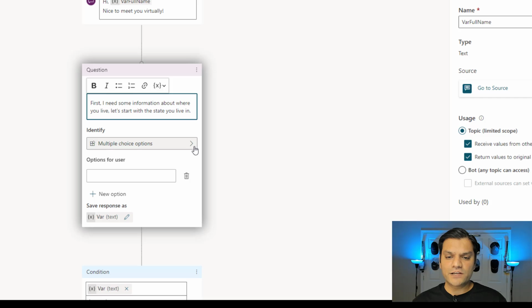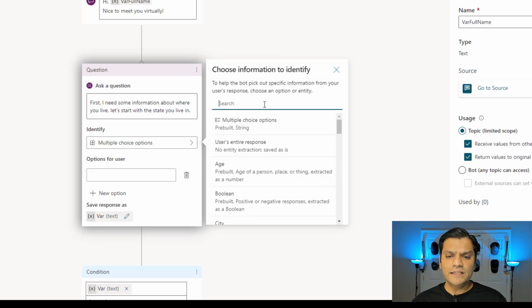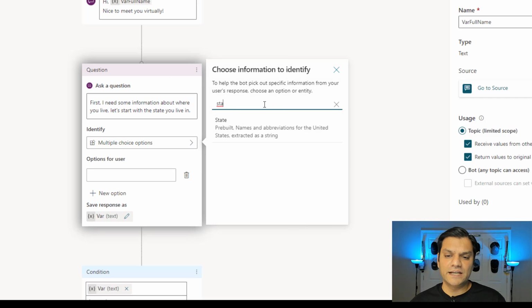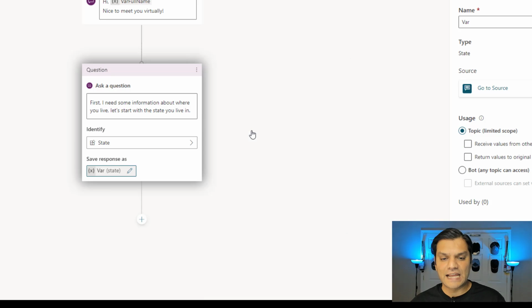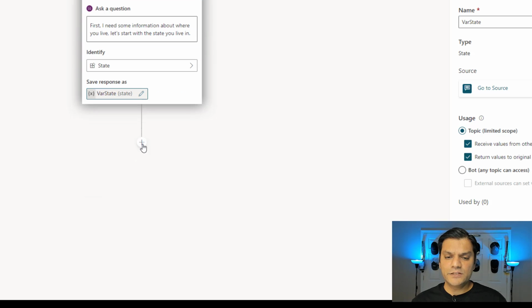So here, I'm going to say state. Now, there's already this preformed identity thing for state, so I'm just going to say state and leave that as is. What I will do though is the actual variable, I'll change that to the var, which is there out of the box. I'll change that to state. I'll turn on all the usage for this level. Cool. Next, let's ask another question.